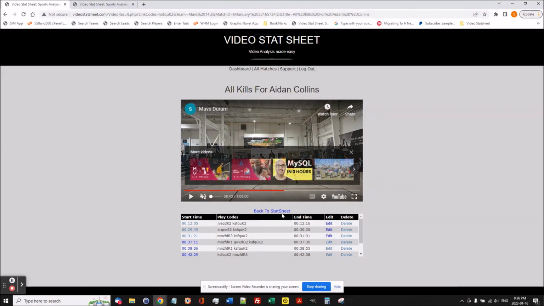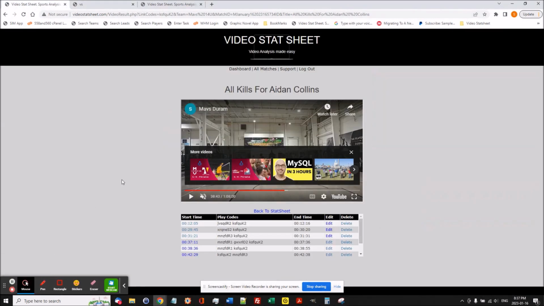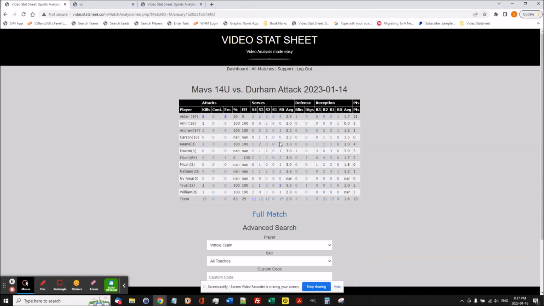So we'll just pause this, click on the edit button, and then you have the stat sheet that you use to take the stats in the first place. I'll go over what all these are in a different video. After closing out the edit window, we're back to the video montage of Aiden's kills. So we're going to click back to stat sheet to go back to the main page.